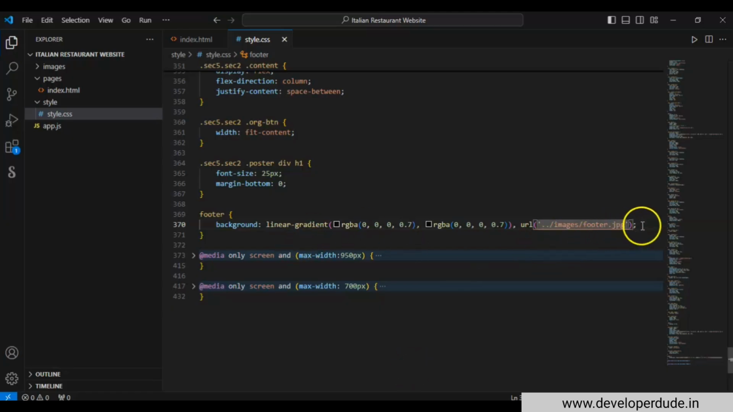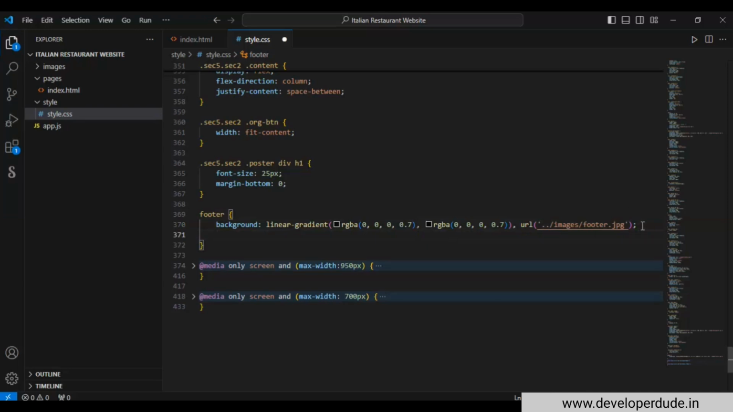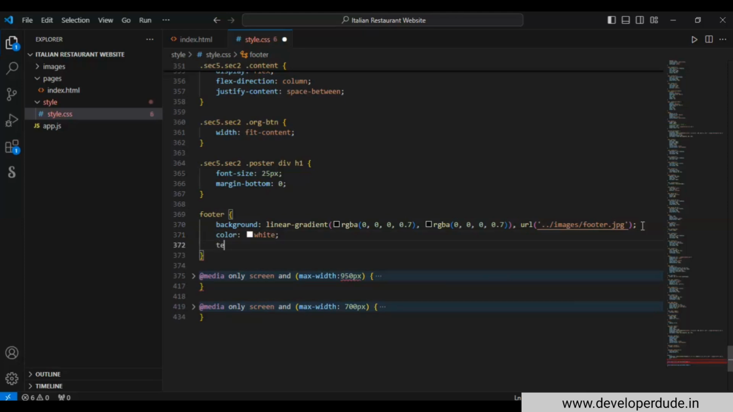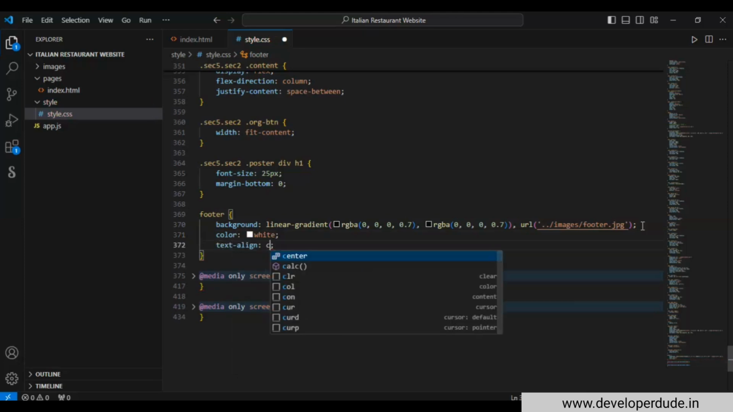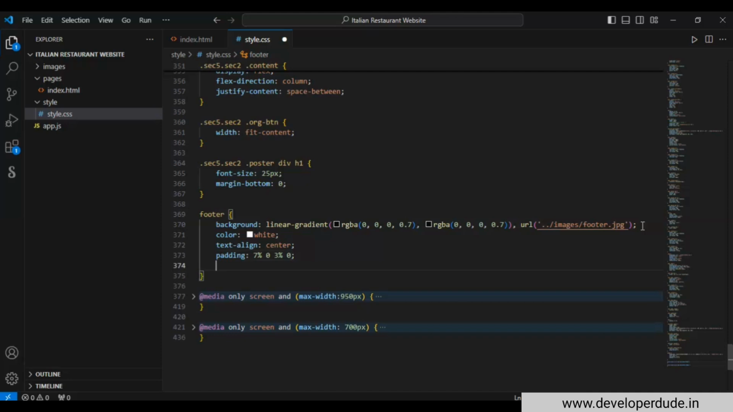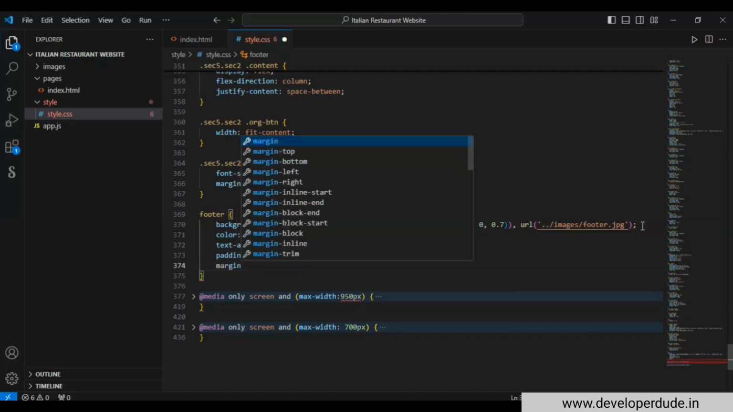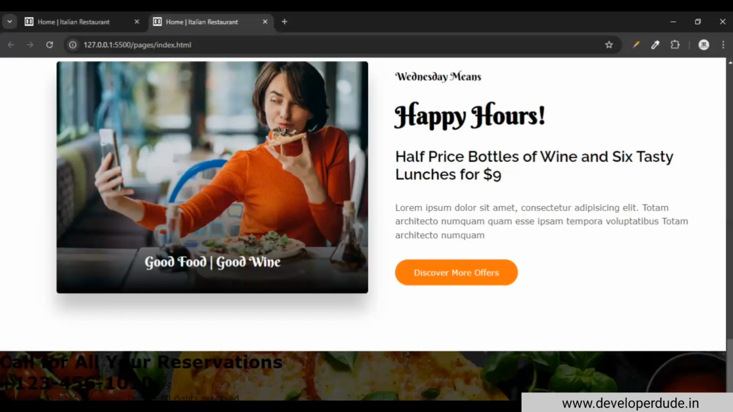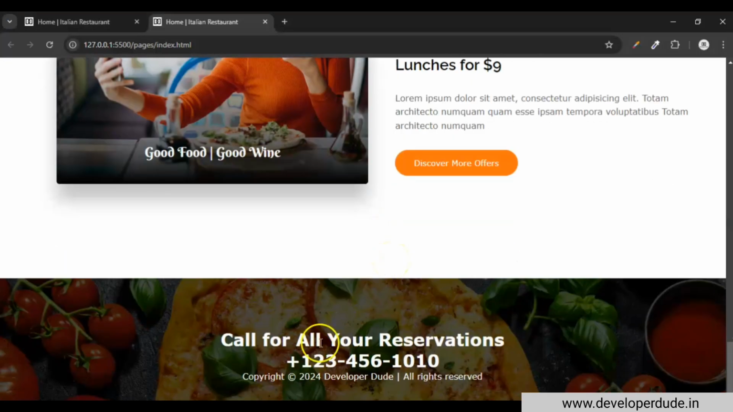Now what we have to do is change the size of the footer. First change the color of the text, color white, text align center, give it padding, top 7%, right 0, 3% from the bottom and 0, margin top 5%, save it. So here you can see.